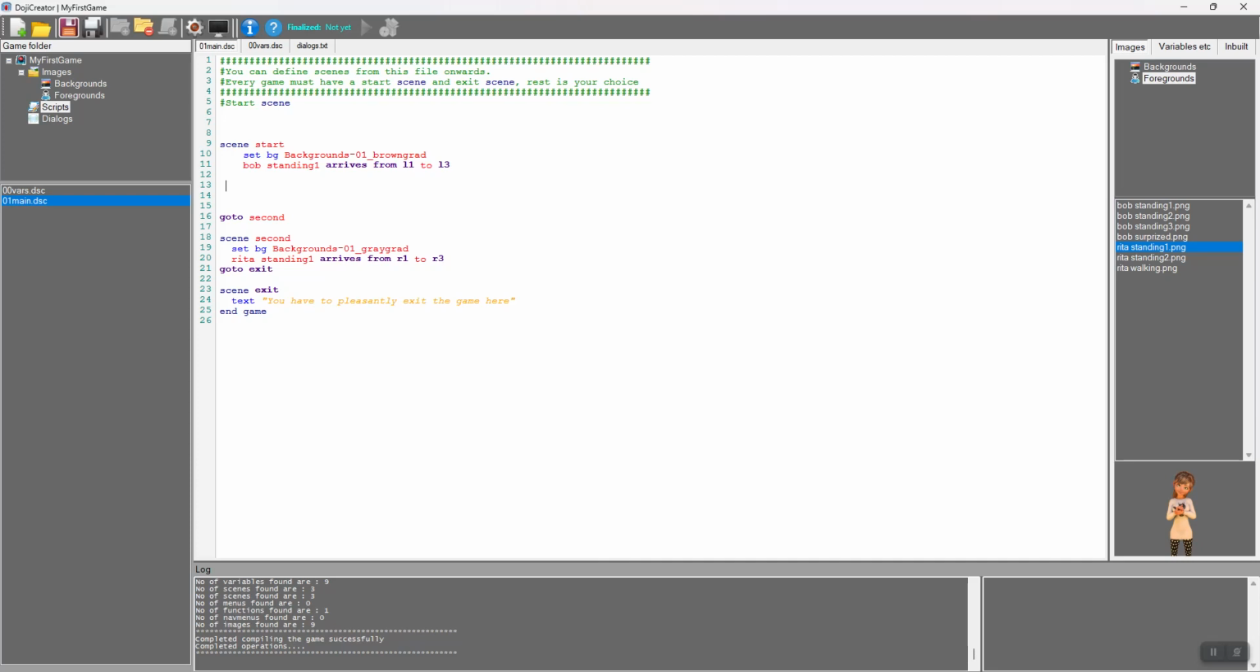And then after this click, Bob, you can also say disappears, or you can also say vanishes. It immediately vanishes from that screen. Or you can also say Bob standing 1.